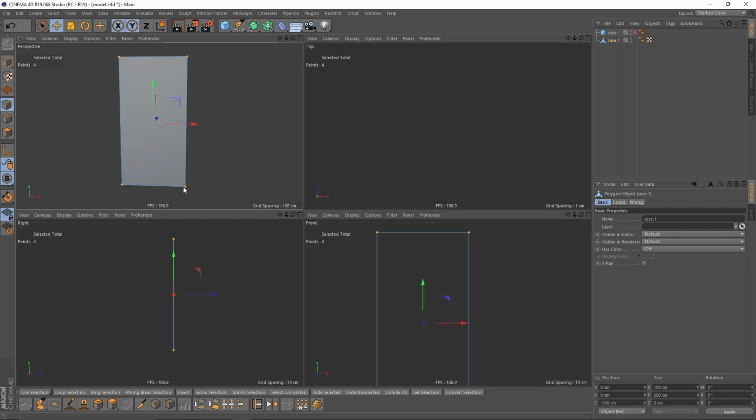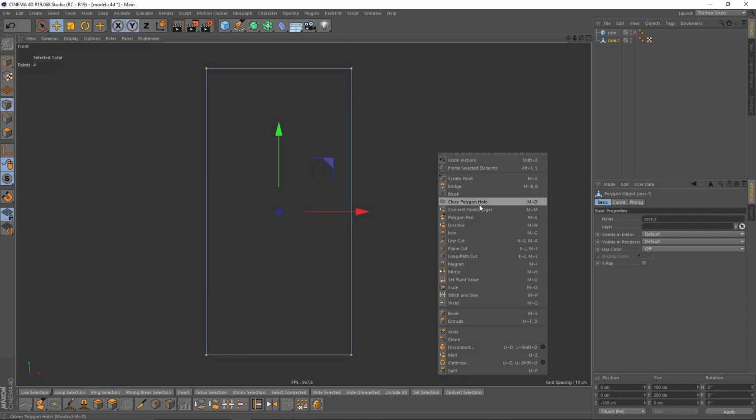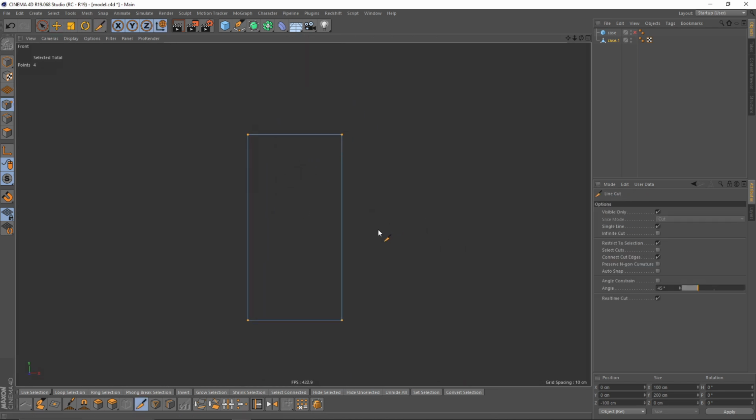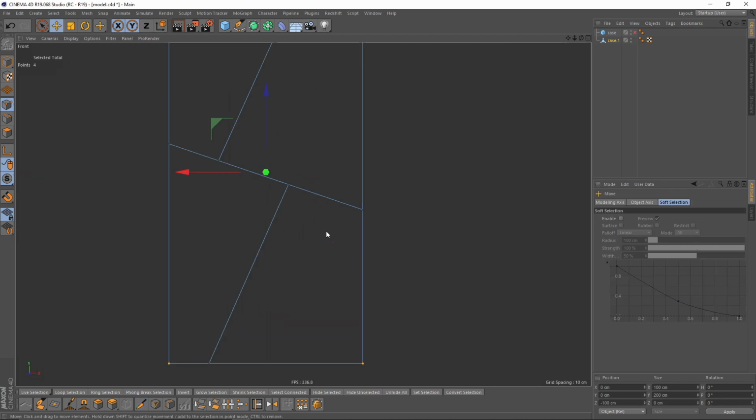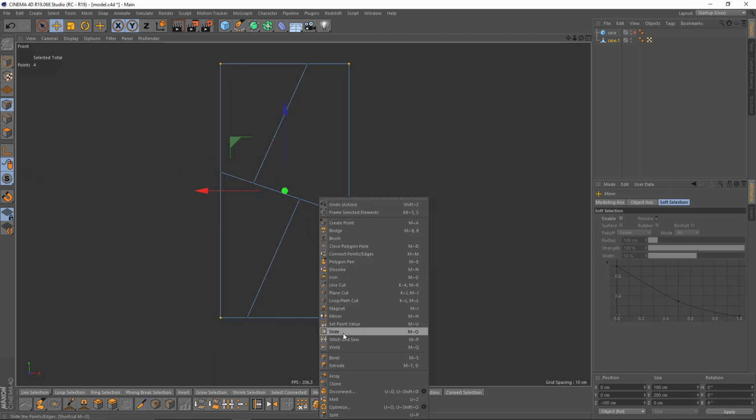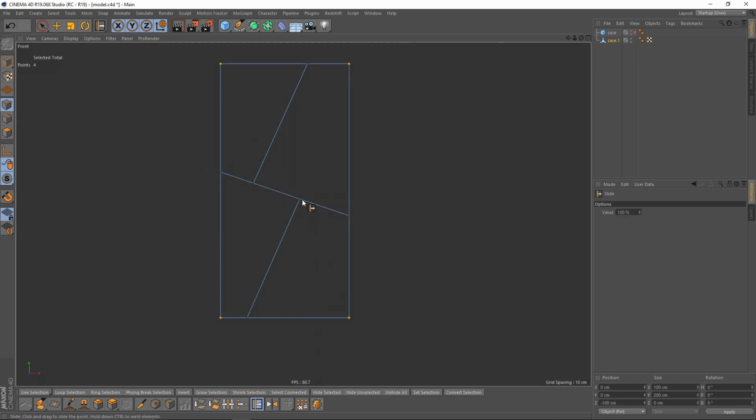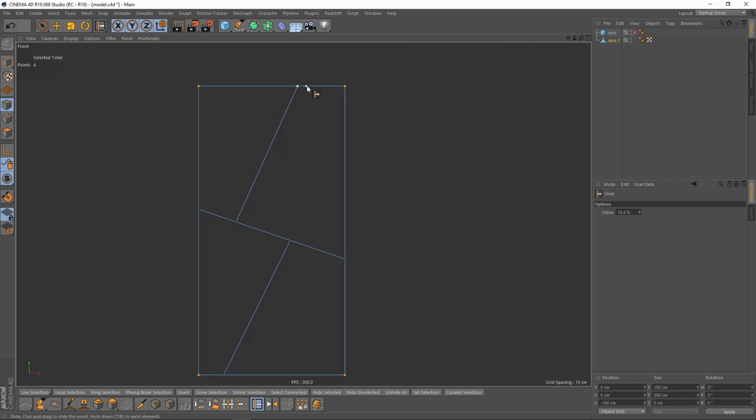Now I will switch to front view, right click and line cut. And I will make some cuts like that, and like that. And I will right click, slide. And I will make some small adjustments.